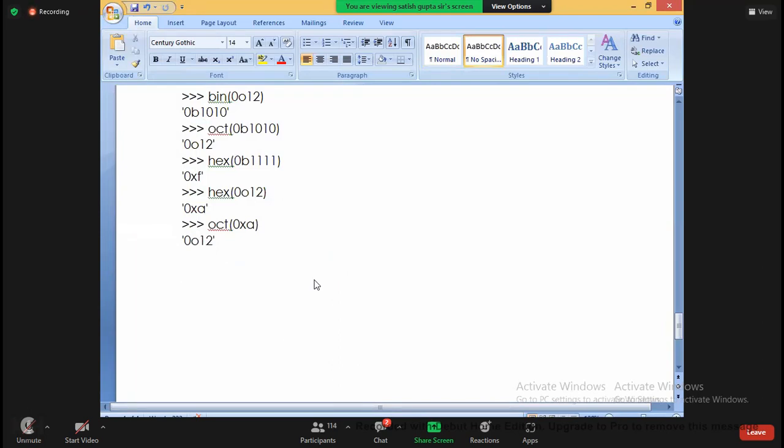There is only one integer data type in Python. There is one more data type. And what is the data type? Float. Float class, or float data type.